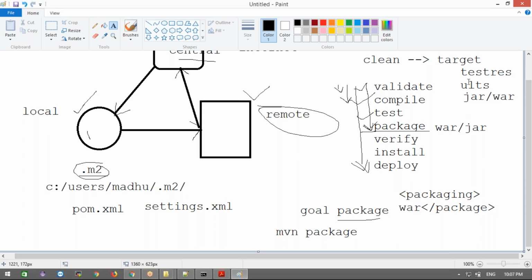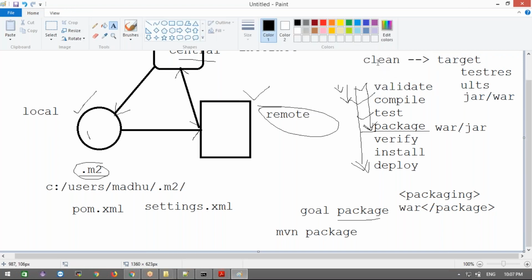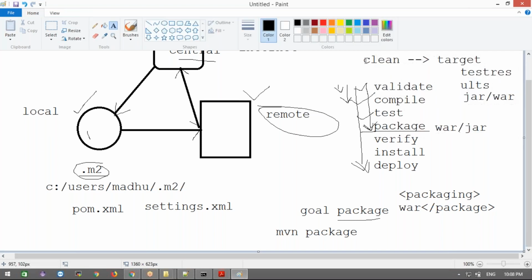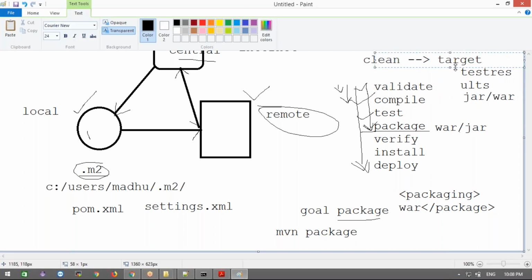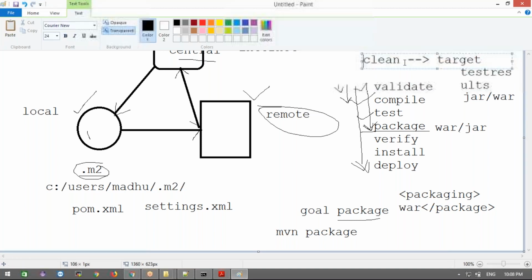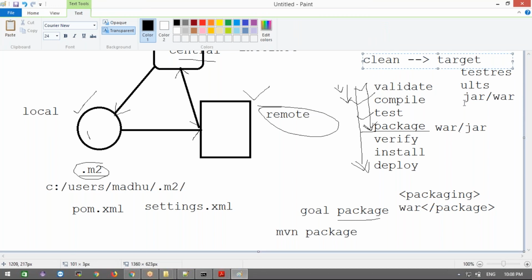Clear now? This is the target folder. Remember, if you mention validate, by default it will run clean first, then it will go for validate. The clean deals with our old target folder. For example, if you did not mention any life cycle, you can just mention clean also. If you just mention clean, it will delete the old target files.